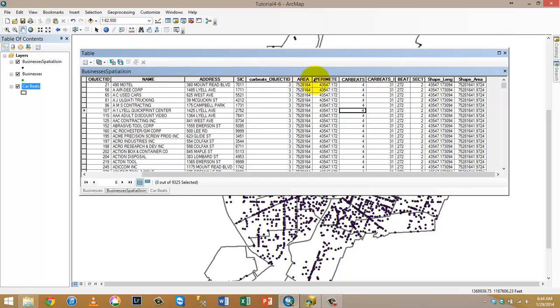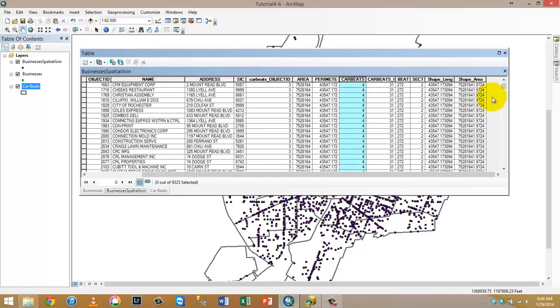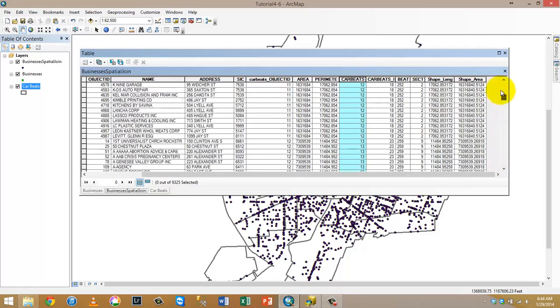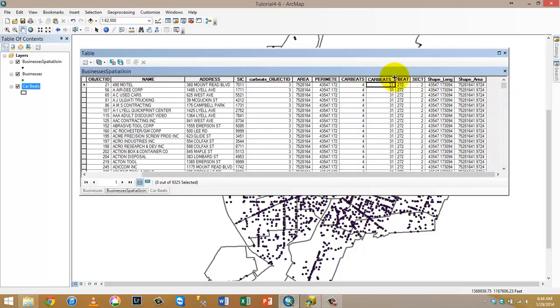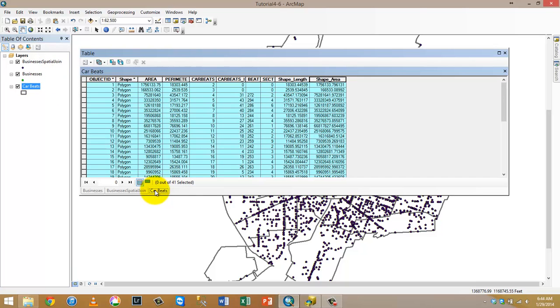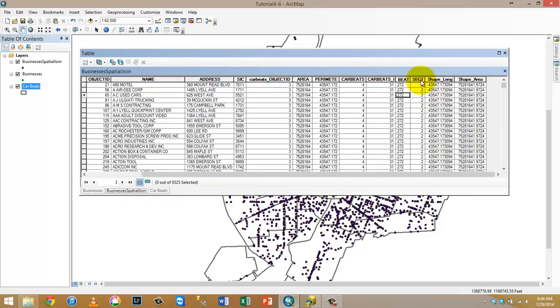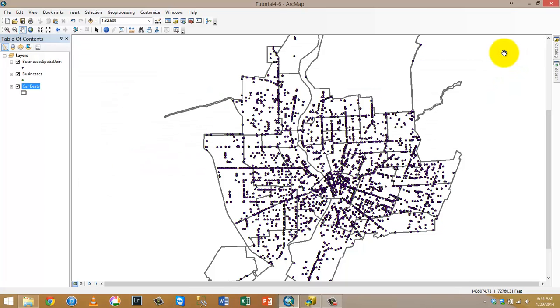So we have area, we have perimeter, car beats. So it looks like we have car beats, the total number of car beats per zone, and I don't know what car beats I is, but then the beat and the section looks like. So we got all the information attached spatially to the business point data. So I'm going to close this now. I'm going to right click on business spatial join and drag. Okay, SIC, open attribute table.